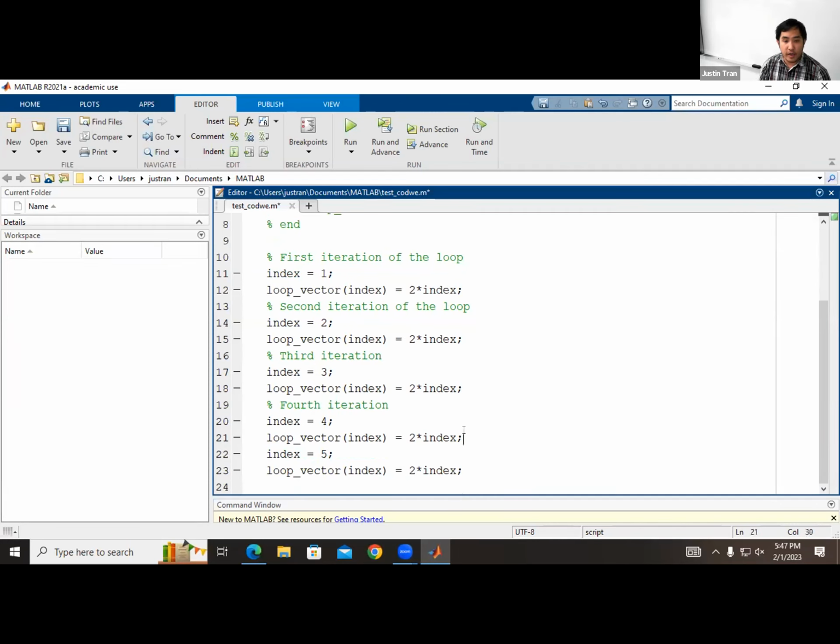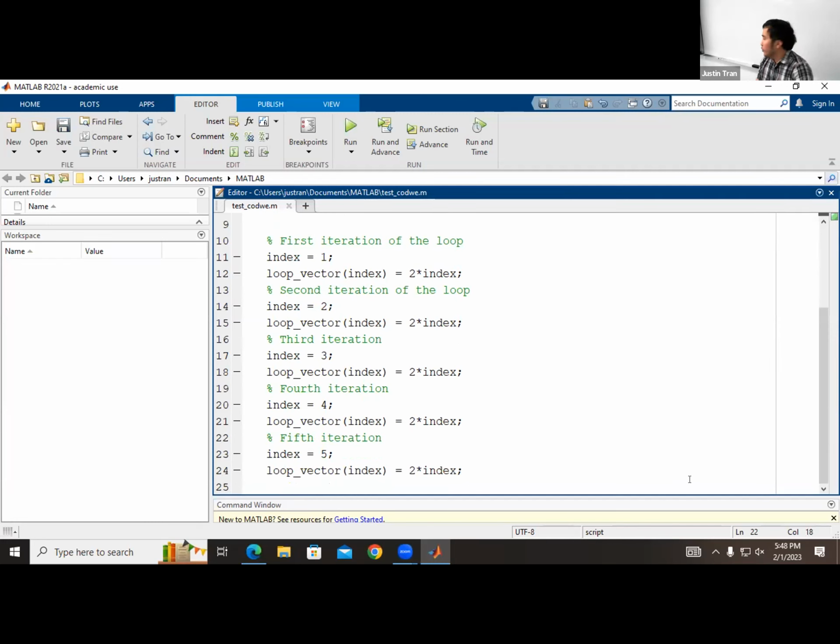Fourth iteration and the 5th iteration. Okay, hopefully this gives you a better visualization of what's happening in the loop. If you look at the loop body, which is basically just these lines right here, these lines are all the same, because those are the ones inside the loop itself.